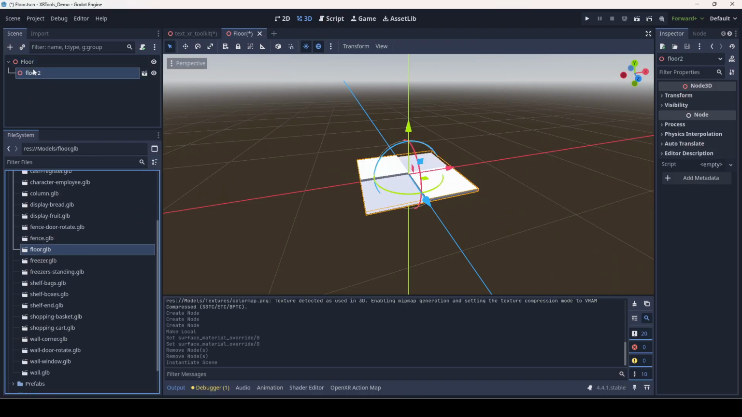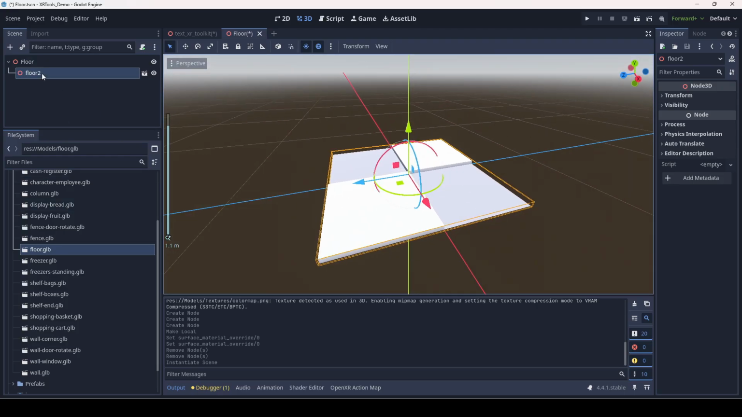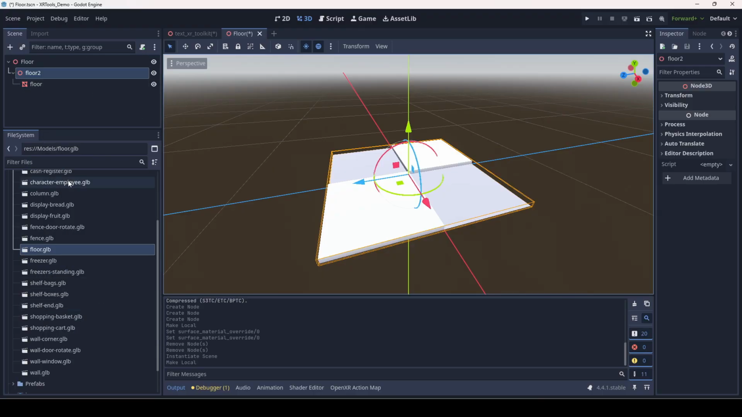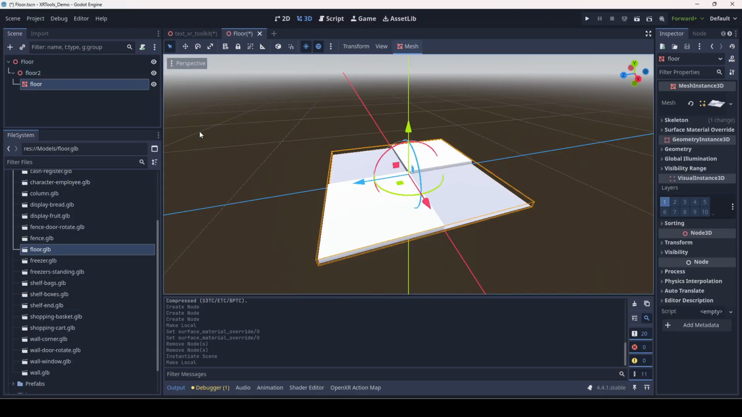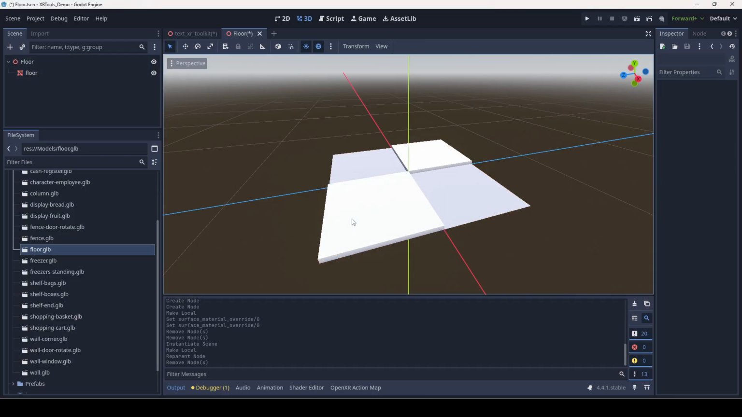So I'll drag this in, and it's going to instantiate a child scene. And we got this cool little floor. Now, what I like to do with models when I put them into prefabs is I like to right click and make them local. And then I'm just going to grab the mesh and make this a child of floor. And I'm going to delete the node that it comes with.